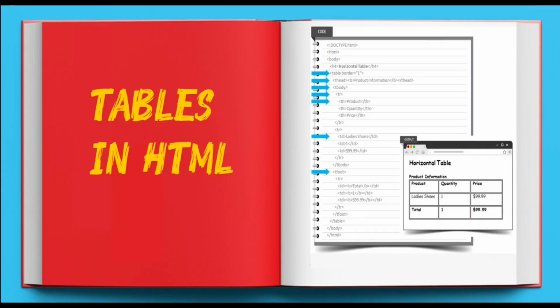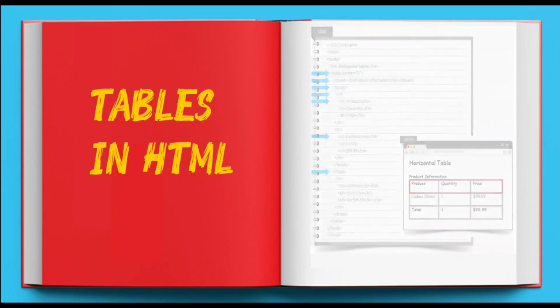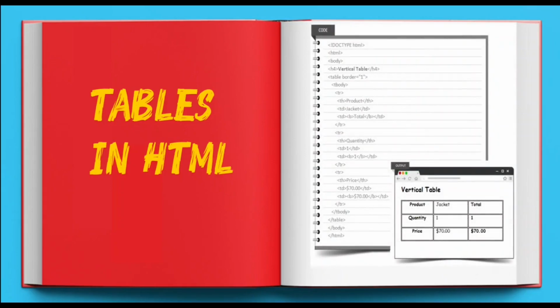This is an example of a horizontal table in which column headings are shown horizontally. You can also define headings vertically. Here's an example of vertical table in which headings are stacked on top of each other.